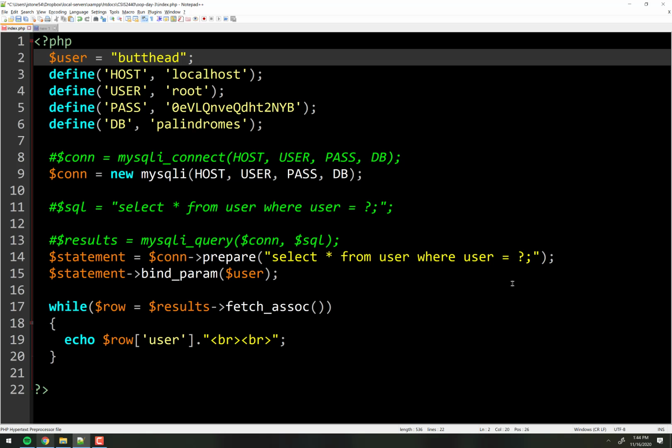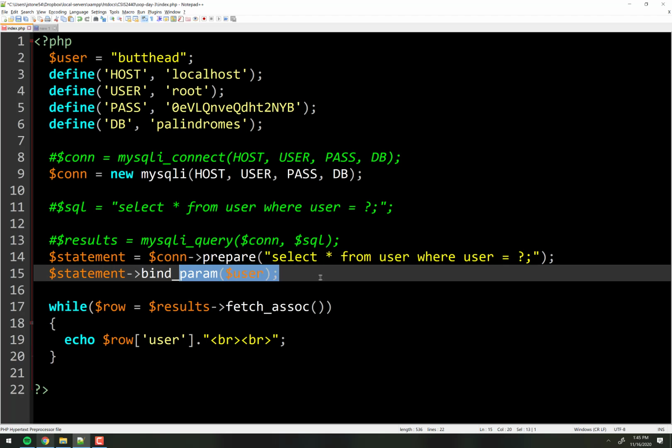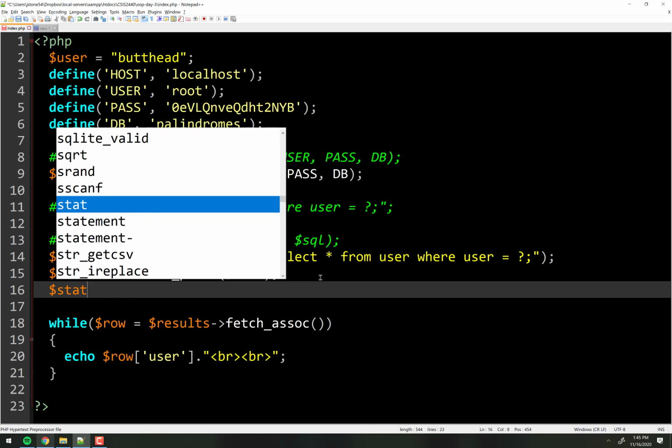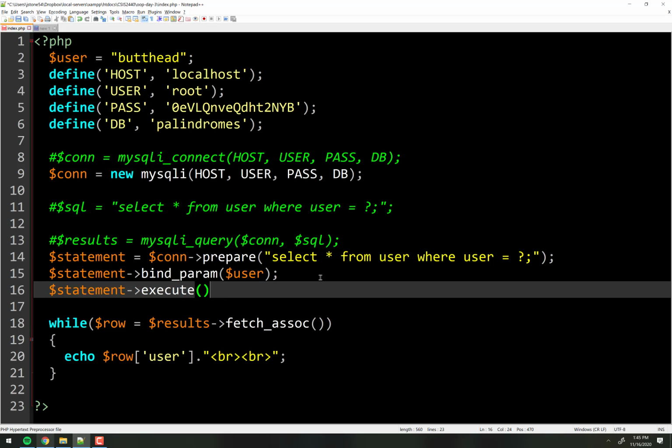We're not done yet though. We've got more to go. So now that I've bound these parameters, the next thing we've got to do is actually execute the command, execute the statement. So statement, and we call the execute function, execute.